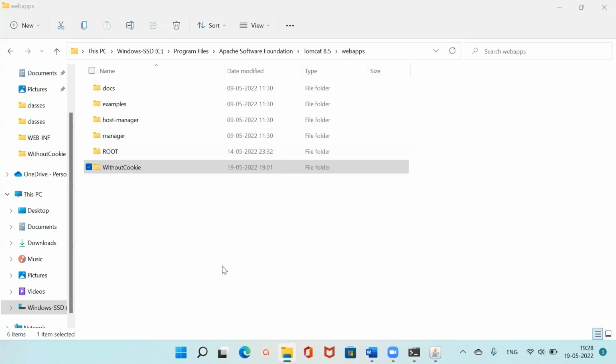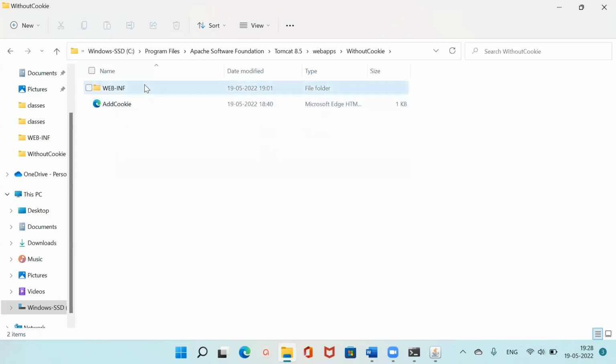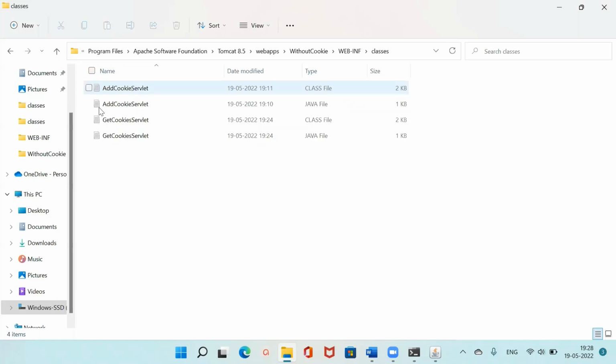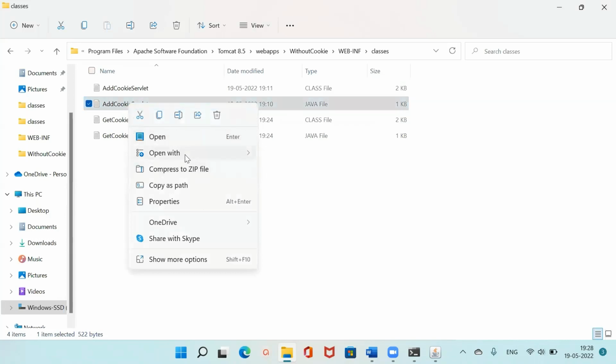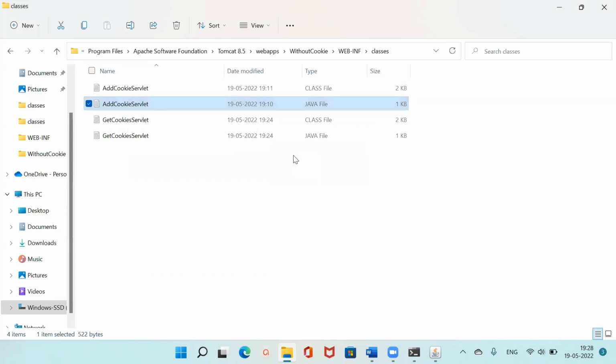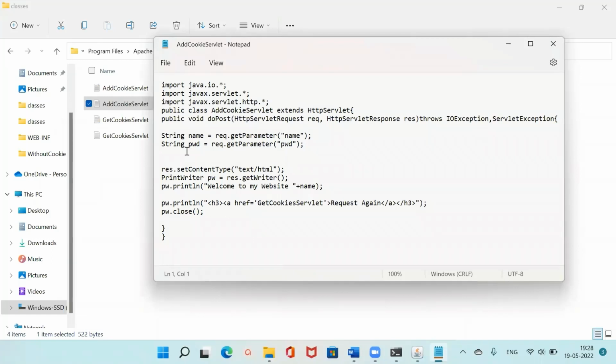Well, friends, I will now be showing you what will happen if you are not making a cookie. I have made a little modification to the Java programs. First I will show you the AddCookieServlet.java. Compare it with the previous program that I have shown you. Here, I have simply taken out the creation of the cookie and adding the cookie to the response object.